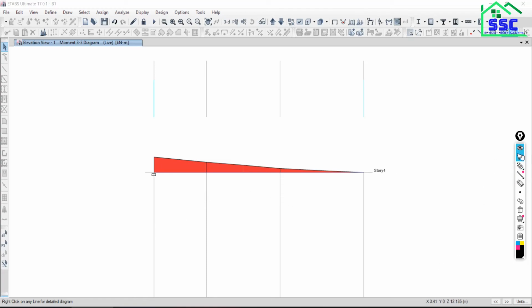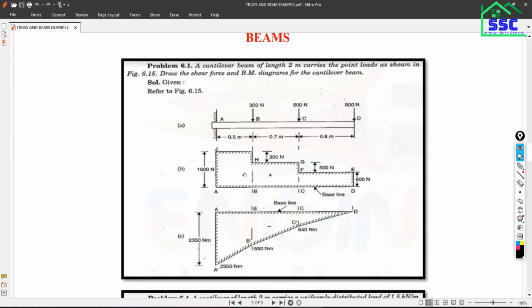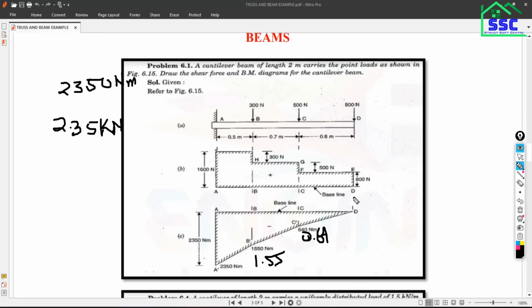Now see, we have to verify the result now. First see the movement. What is the movement at the end? 2350 Newton meter. In kilonewton, how much it will become? 2350 Newton meter. Very good, 2.35. Here it will be 1.55. Here will be 0.64. And at the free end there will be 0.